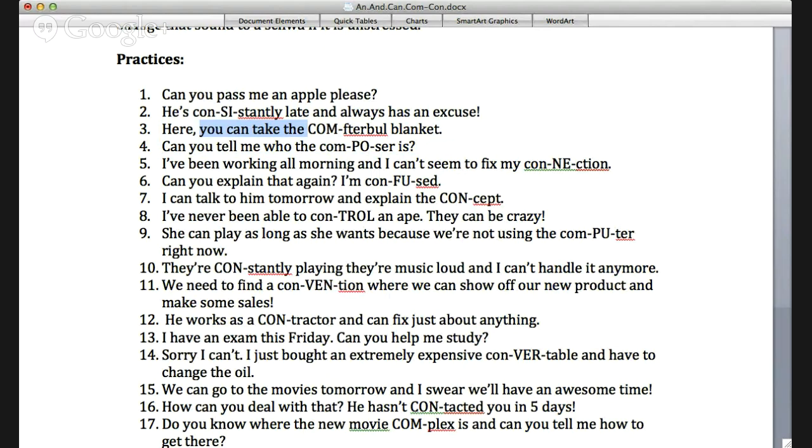You can take the comfortable blanket. Comfortable. You can take the comfortable blanket. Comfortable blanket. Yeah, that word is comfortable. Comfortable. Comforter. Comfortable.